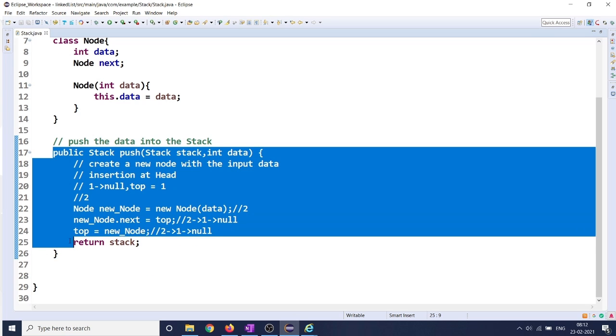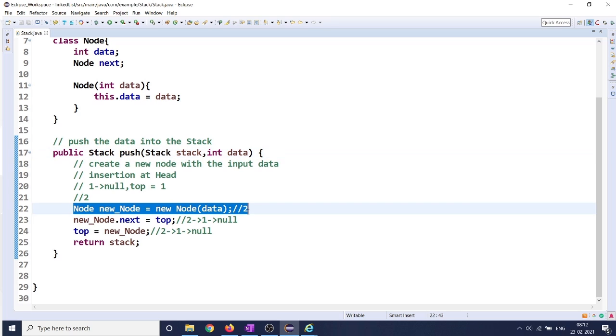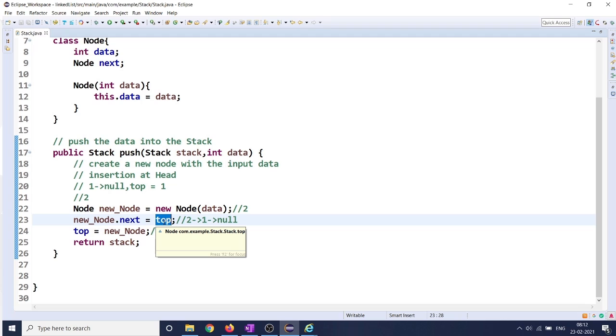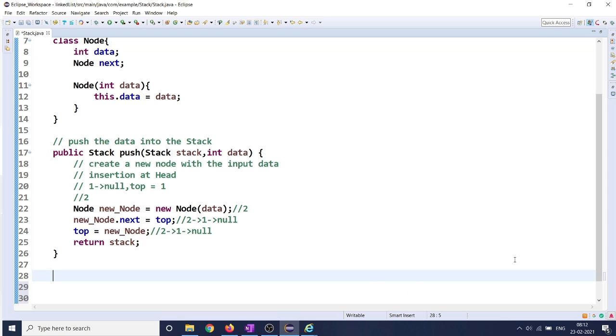I will just explain this part again. For push, I simply created a new node with the data 2. We already know that 1 is top. So I'm making the already existing top the new node's next, and then I'm making the current new node the top. So here the already existing top is 1. I'm making 1 the new node's next, and then making the new current node the top.